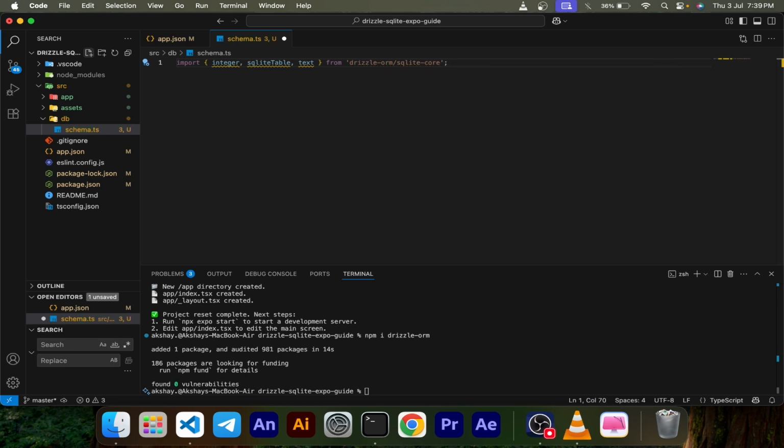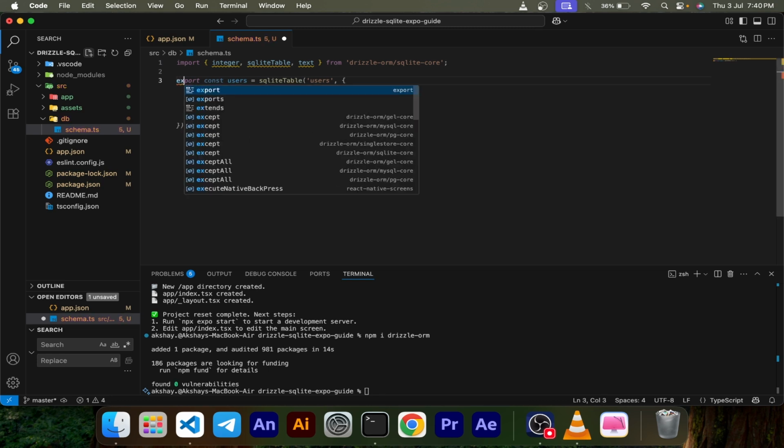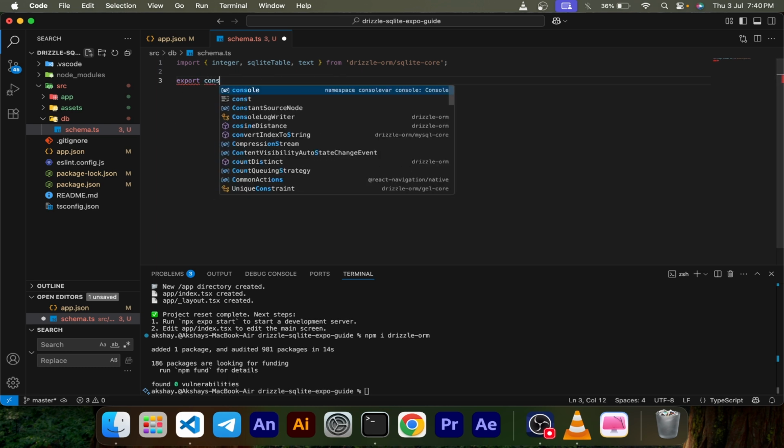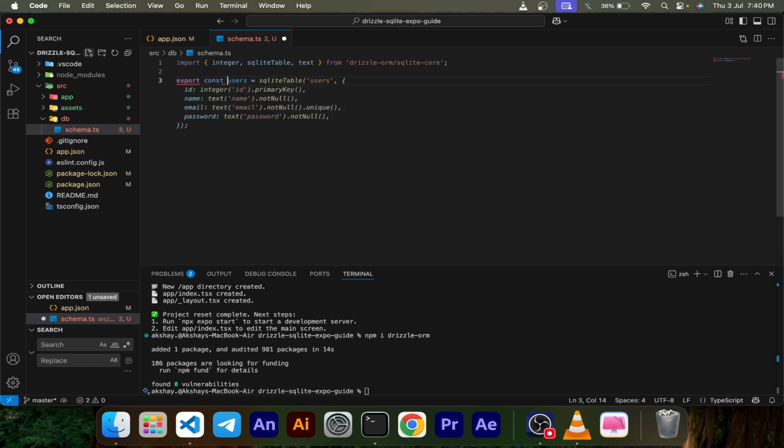So this gives you the types. I imported integer type, I imported SQLite table, and the text type. Now I'll quickly go on and define the schema of our table, which is a user table. AI is also suggesting, but let's write it. So anyway, it will be a user.